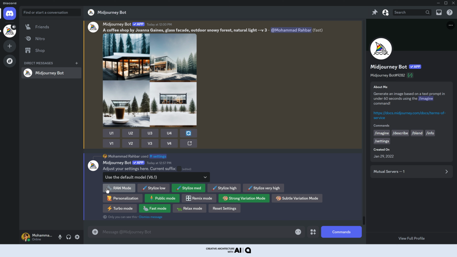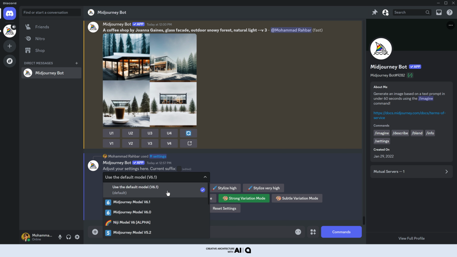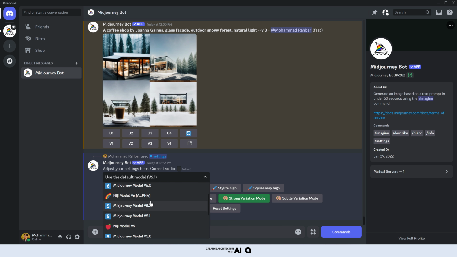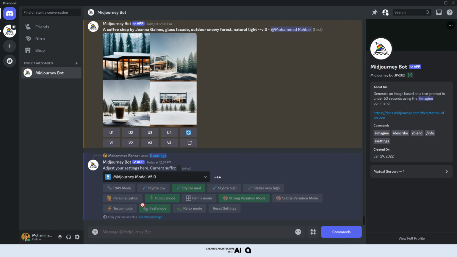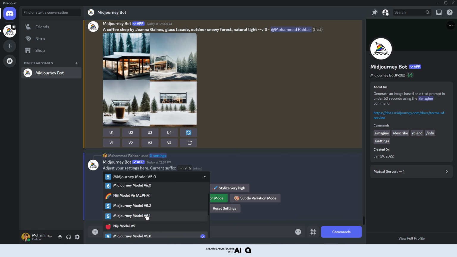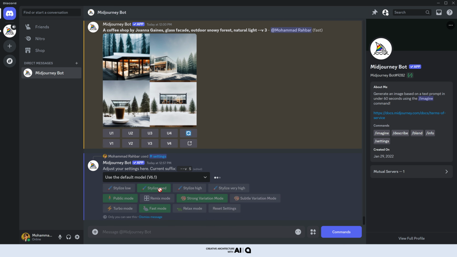Now, raw mode, what is that? This option is usable in settings when you are using version 5.1 or higher. So if I click on version 5, you see that I have no access to it. So if your version is 5.1 or higher, you have access to this raw mode. Now let's talk about it.